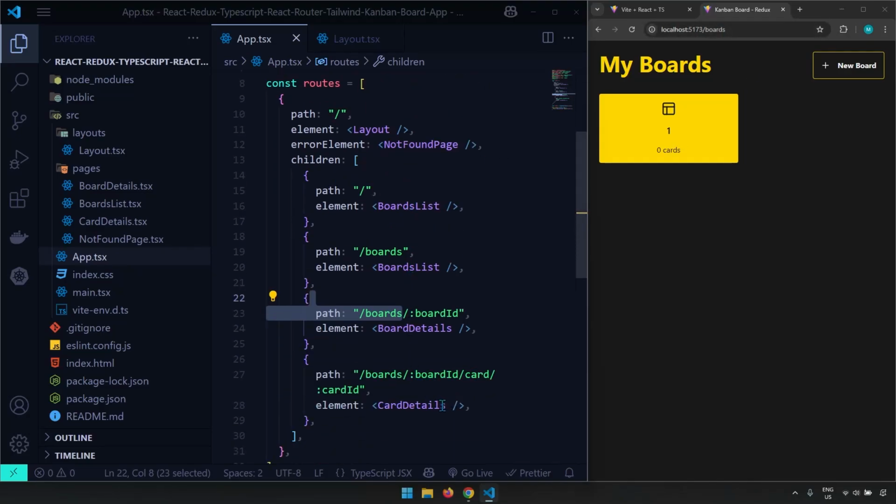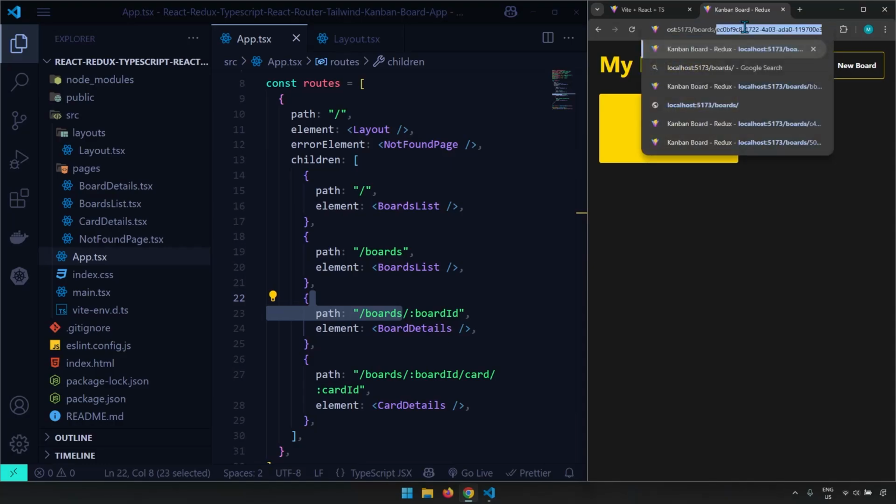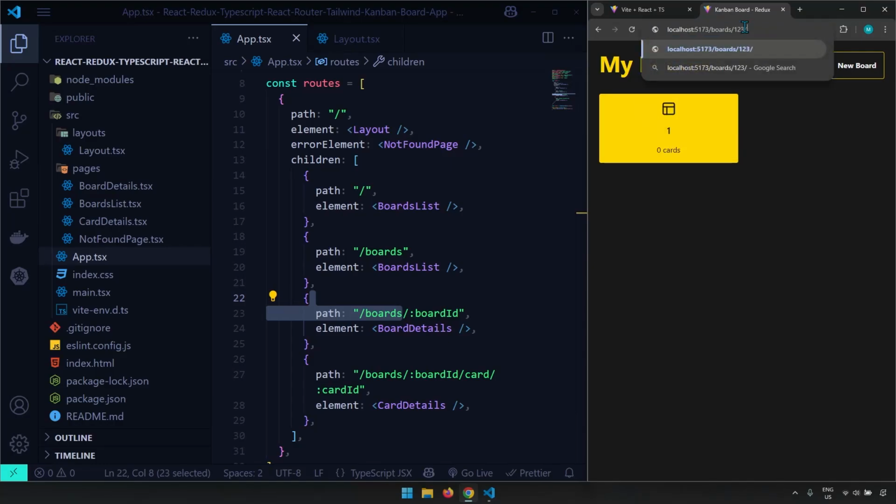And now let's take a look at this card. So if I were to add some sort of an ID, and then I were to add a card, and then some sort of another ID, hit enter.